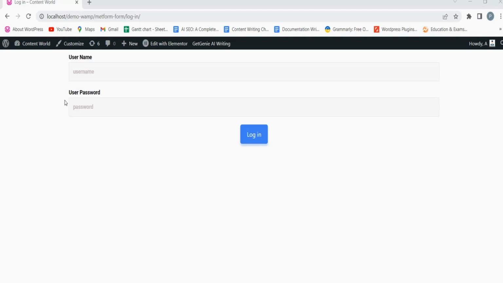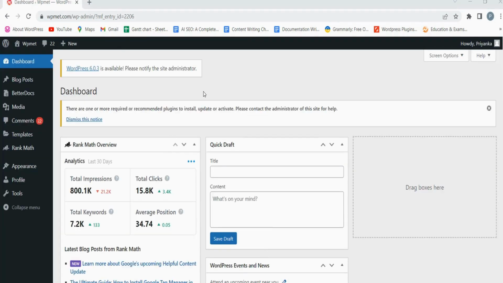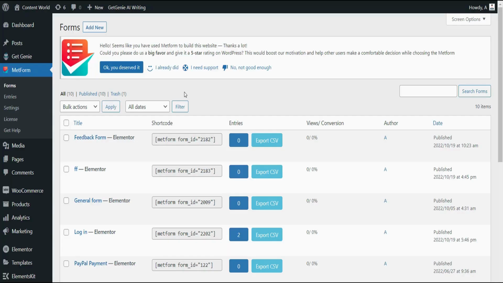Now we will fill up the form and test it if it works or not. Here the redirected address is. That's it. Now we will learn how to create a registration form.